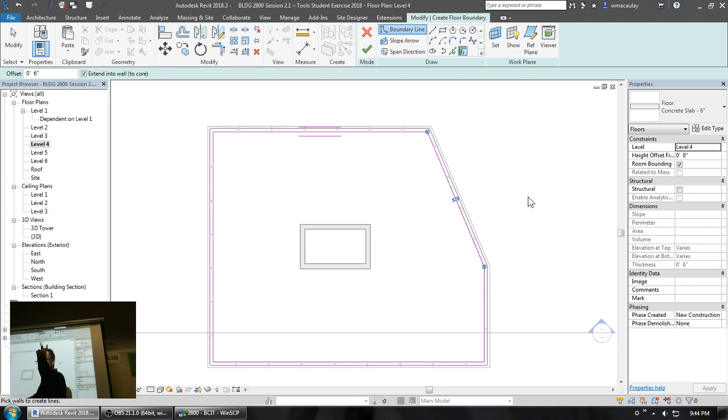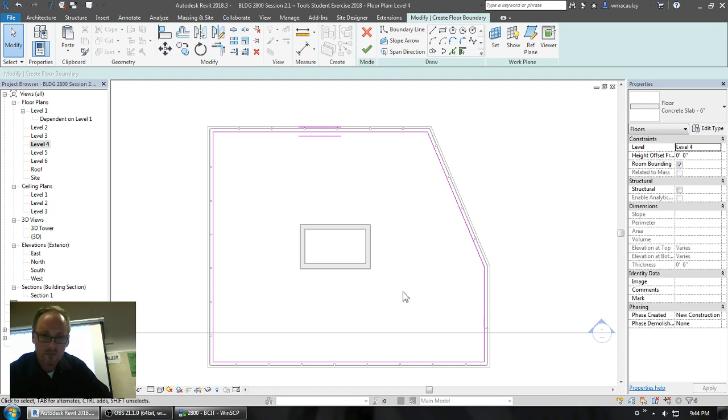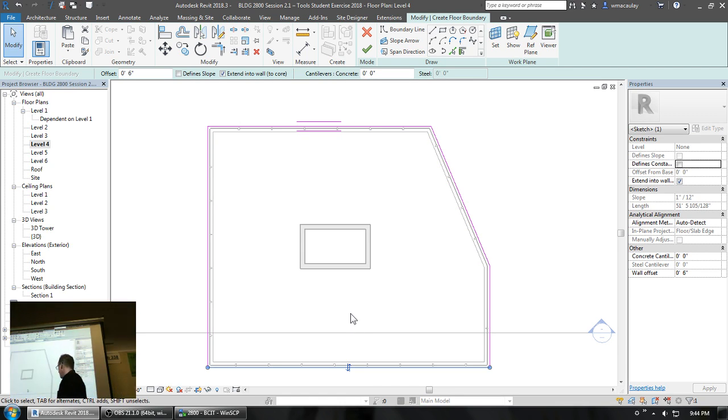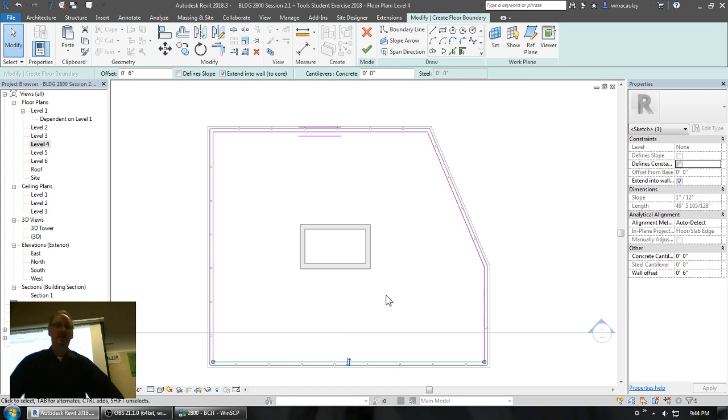hit escape twice. Go click on the offending sketch line and hit the double arrows here to flip it. Now you've noticed it's taken all of my lines and flipped them to the outside. What I'm going to do now is just click it again, and all of them should be flipped to the inside. So that's step 1.